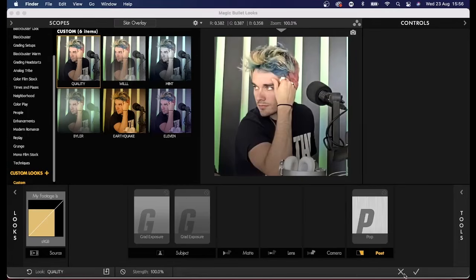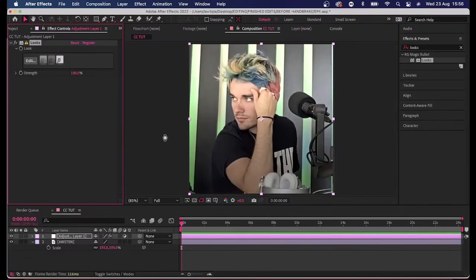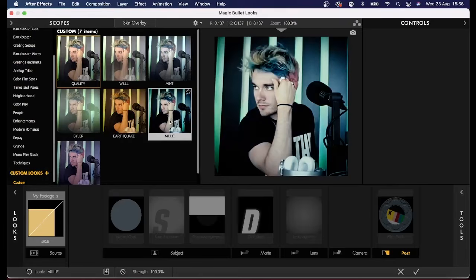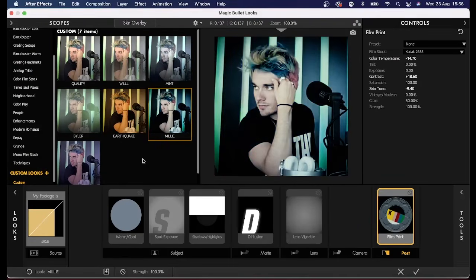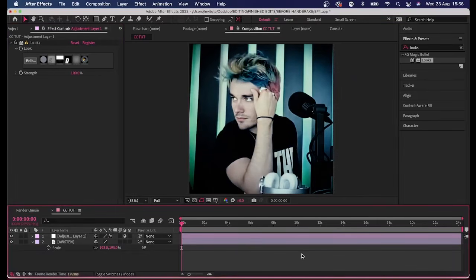Now if I reload Magic Bullet Looks, my Millie preset is back in my custom folder, and that's all you need to do no matter what preset you're downloading, whether it's from YouTube videos and whatever. If you download them into your downloads and then move them into that folder, then they will appear in here once you refresh.